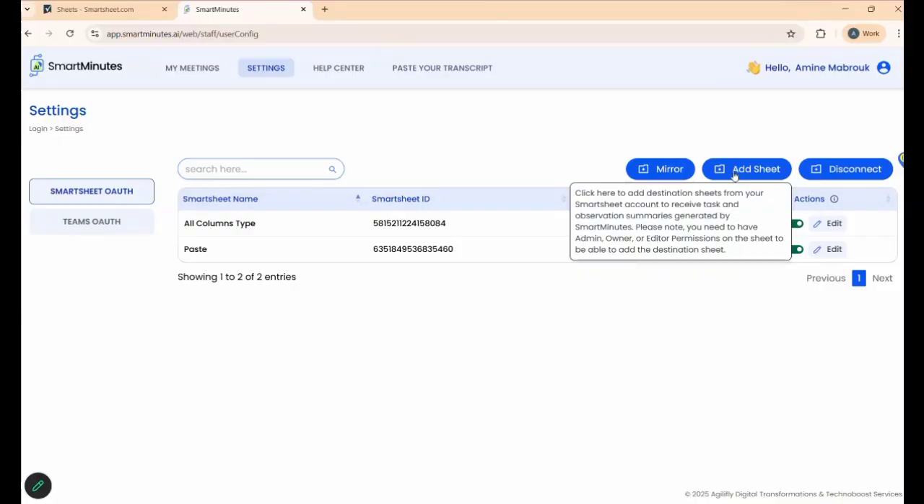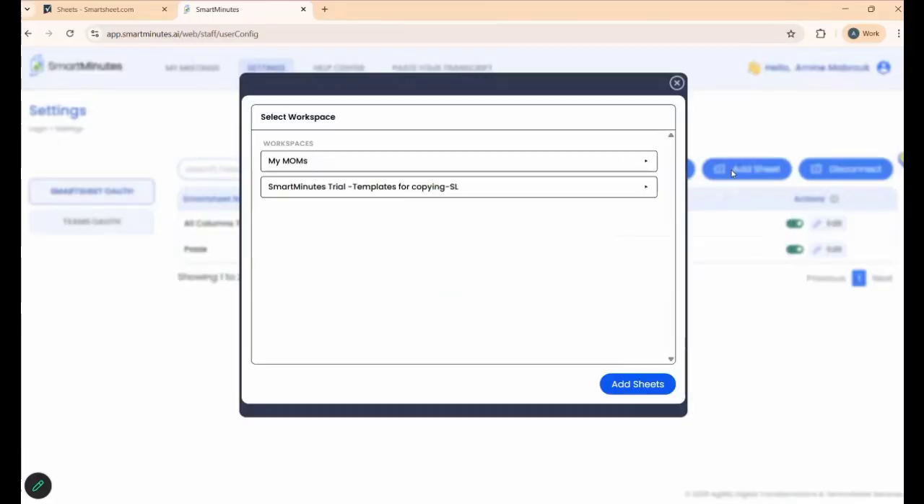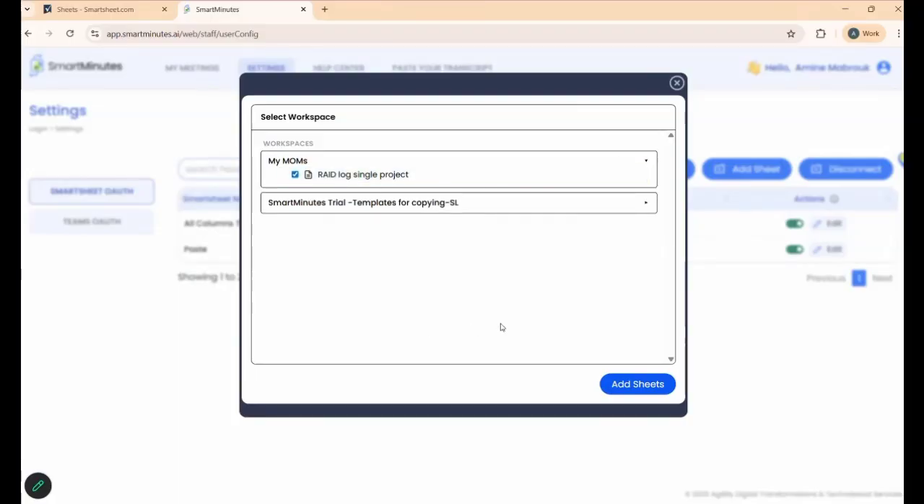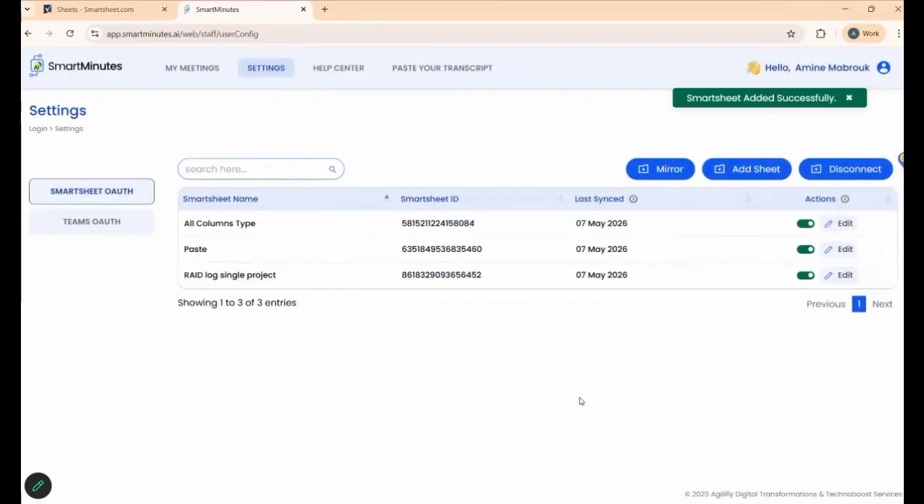We're going to add a destination sheet from our Smartsheet account. So we click Add Sheet, and you can see your sheets and workspaces. And you can drill down into any workspace using the arrows, select one or more destination sheets, and click Add. And your destination sheet has now been added. So you have given permission to SmartMinutes to write meeting outcomes to these destination sheets.